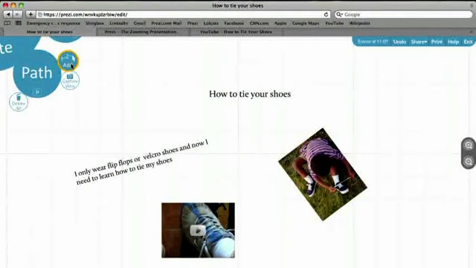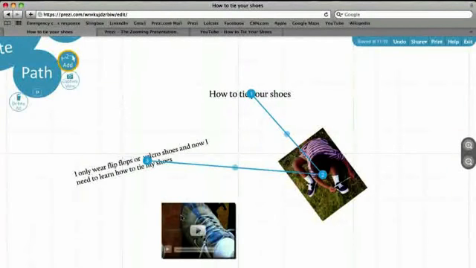So let's click Add a Path. Now you can select the order in which you want the objects to appear in your Prezi. Since this is the title, I would like it to be first. Then I can show the image, select the text again, and maybe make the last thing the video.